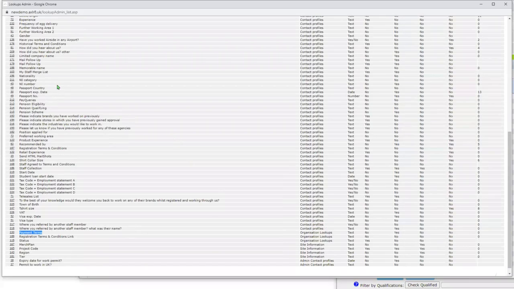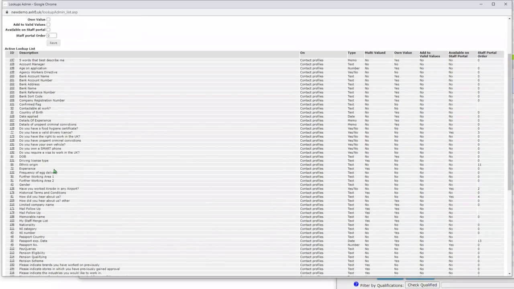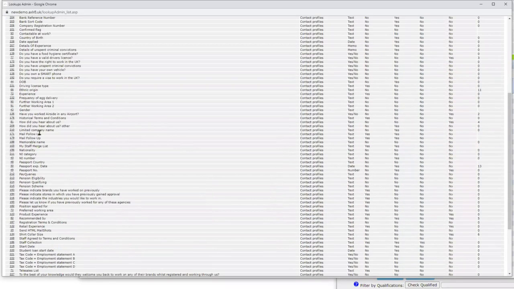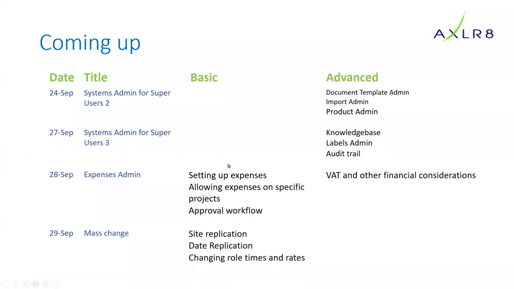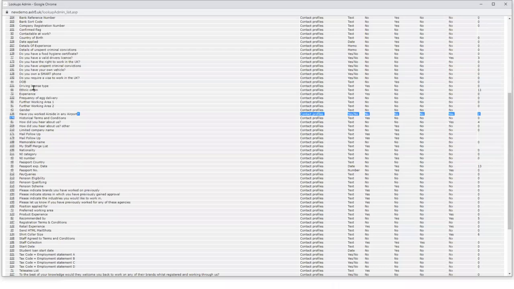So going on to these lookups, you'll be familiar with most of these because you'll have most of them in your system. For example, have you worked airside at an airport? That would be a typical thing to put into an application form if you have airside staff in counter cover, for example.